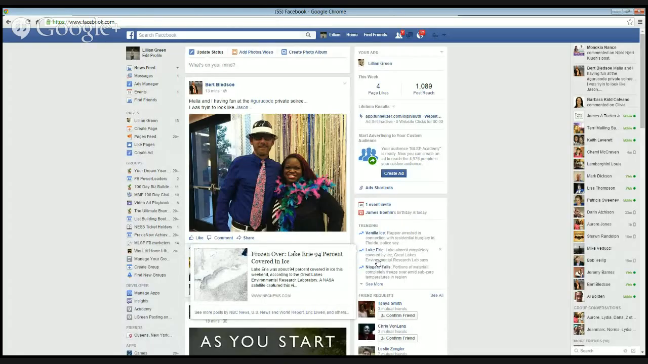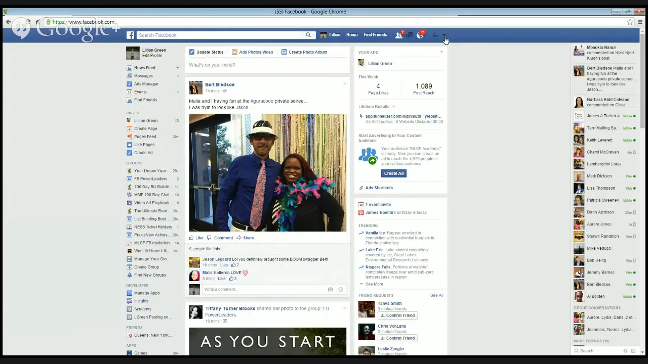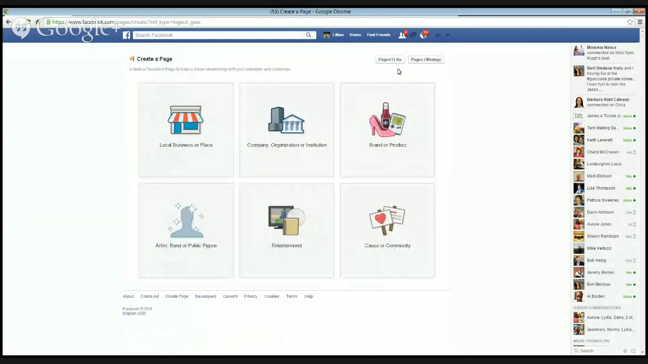There are a couple of different ways you can go to set up a fan page. You can click this little triangle button right here, and it'll drop down, and you'll see where it says create page. You can go there to create it, or you can go to your left hand side and click on this create page option here. Either one, they both will take you to the same place.